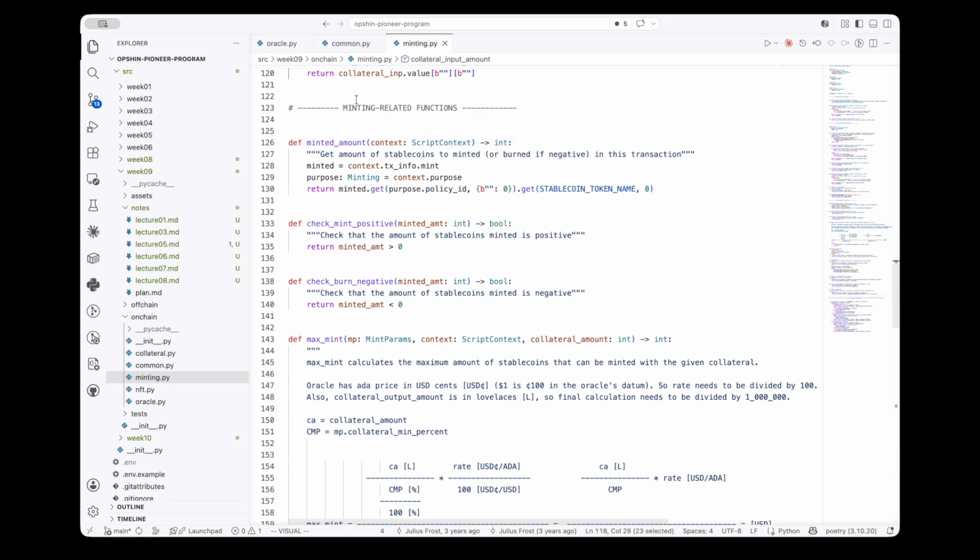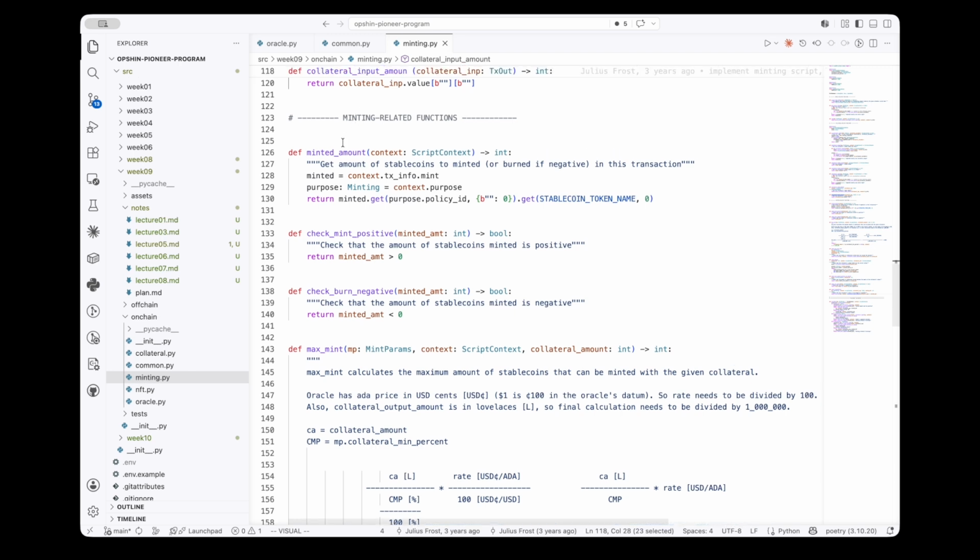Okay, then let's get to the minting related helper functions. So first of all, is a simple function, minted amount, that just extracts from the context how many stable coins are minted, and this we can simply do because we know the policy ID and the token name of the stablecoin. Namely, the policy ID is just the one of this minting script itself, and the token name, we have hard-coded them in this common file that we looked at before.